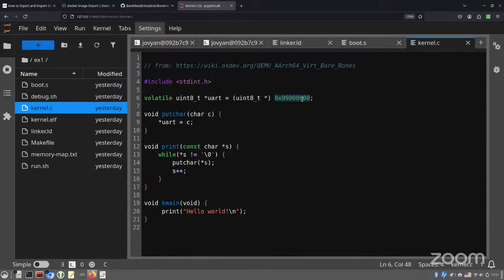So let's say we want to port the code to a different machine. On that different machine, the UART may not be at the same address, so we might have to look at the memory map again and update this. The rest of the code is pretty self-explanatory. kmain will call the print function with hello world, and the print function will iterate over each character and call the putchar function. The putchar function really takes the character and writes it at that memory address.